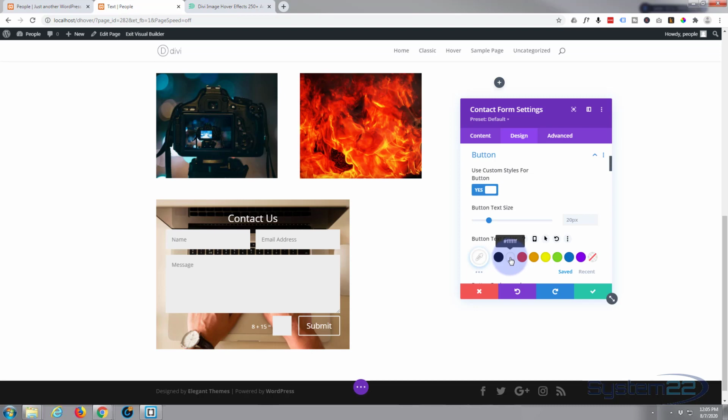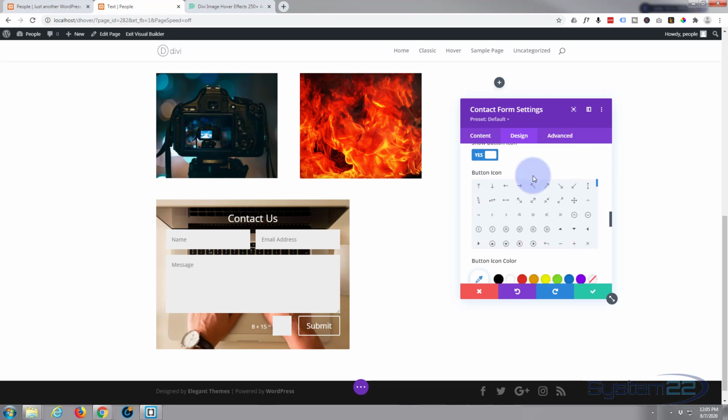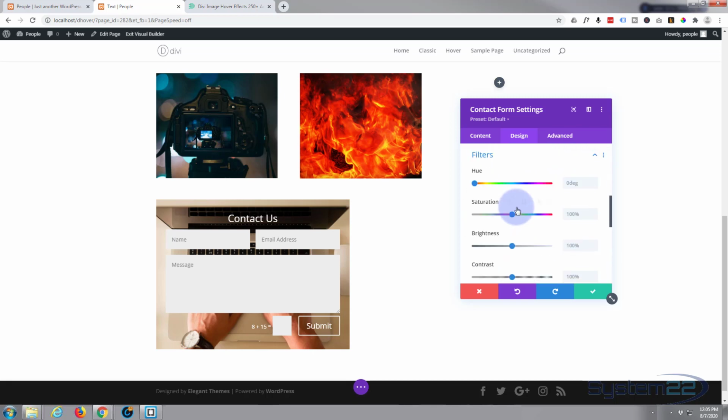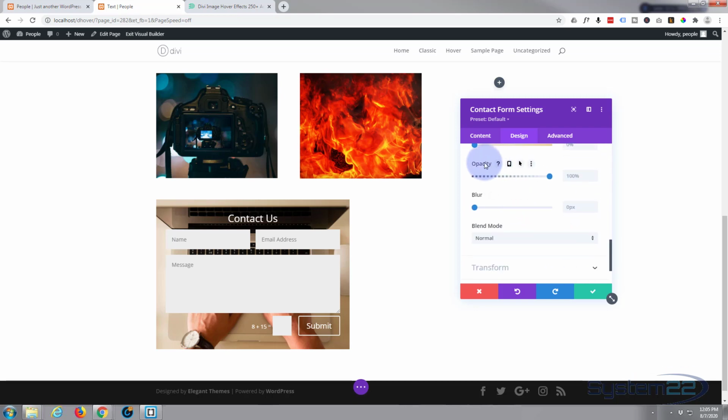Now then, we need to make the fade happen. So when our mouse is not on it, we don't want to see this contact form, we just want to see the image. And when our mouse is on this, we want the form to pop up so people can fill it in. And we can do that with our filters. So let's go down now. We're still in the design tab. And we'll go down to filters, and the one we want is opacity right here.